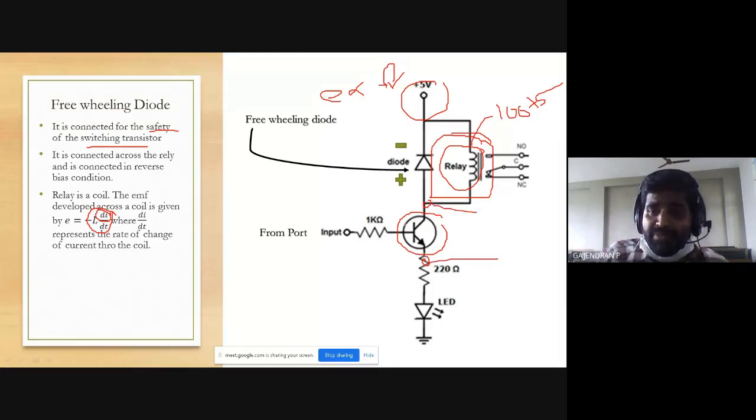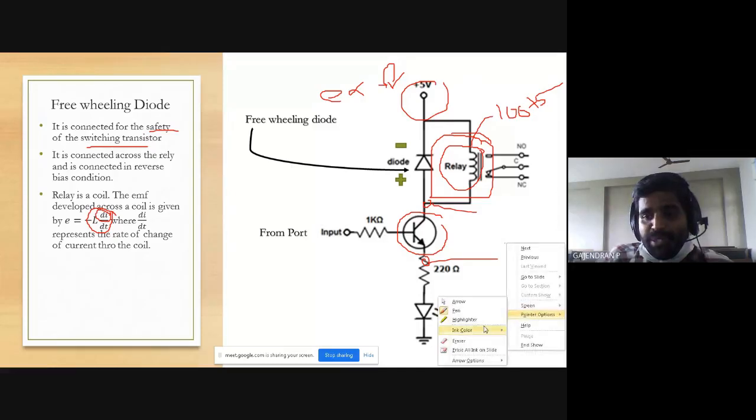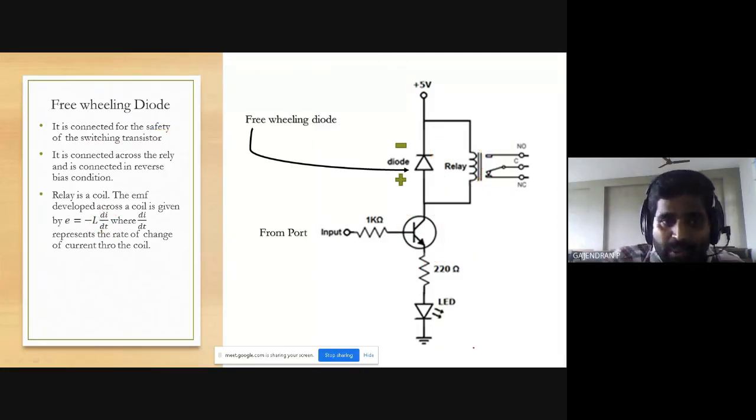Will my transistor withstand this very high voltage? No. It will damage your transistor. To avoid that, what are we going to do? We are going to use this freewheeling diode. The induced EMF will always be negative, that means it is opposite in nature. That's why here 5 volt, and here the induced EMF will be here.